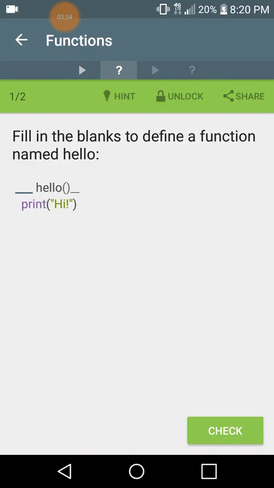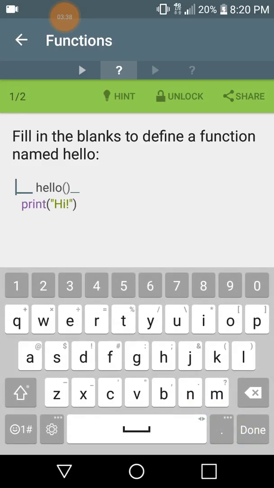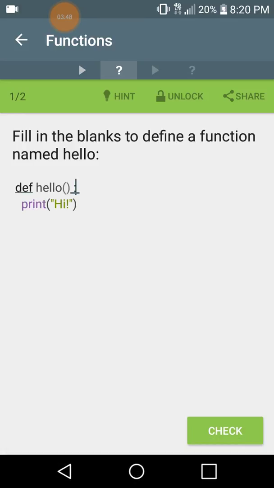Fill in the blanks to define a function named hello. All right, do you remember the keyword to start this? It's def for define. Hello is the name of the function. It happens to have nothing in the parentheses when we're defining it, but we do need that colon. And then any subsequent lines that belong to the function will be below and indented. In this case, we have print("hi").